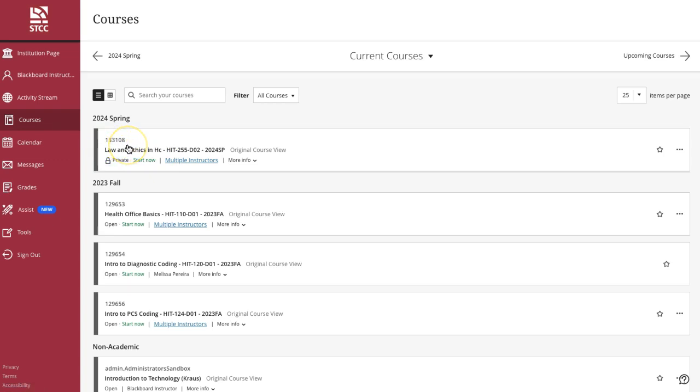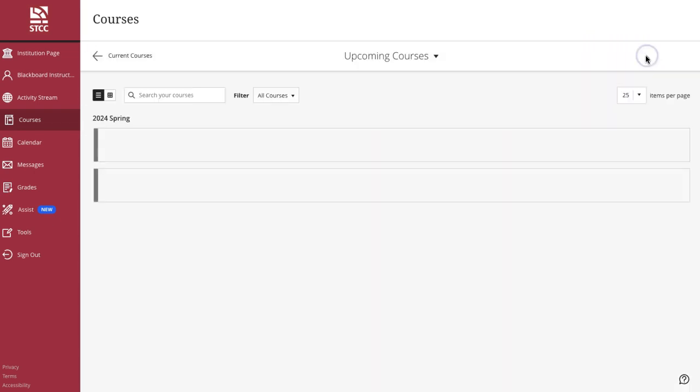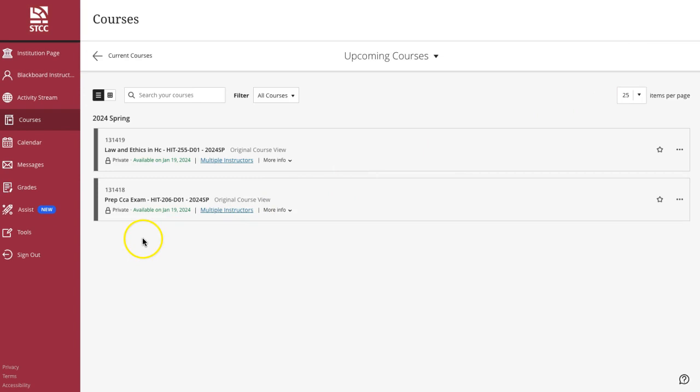6-digit course code. Once you've given Scott the information that he needs and he has copied your course content, you will see that courses that haven't started yet appear in upcoming courses. So I see 2 courses that are listed as private and they're set to available on, and they have a date for when those courses are available. So these courses are going to be available to students on January 19th, 2024.